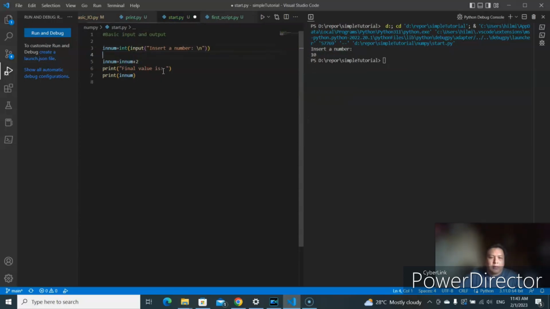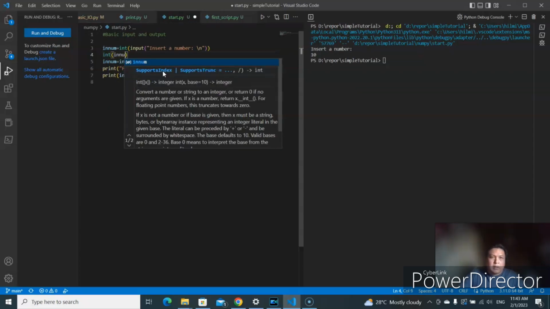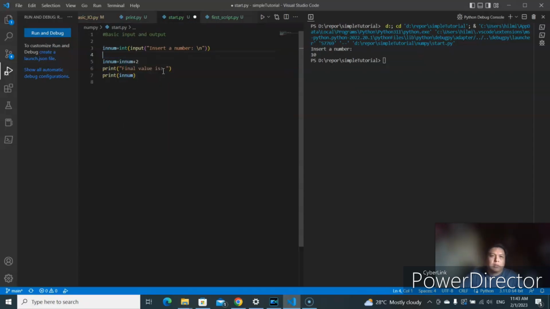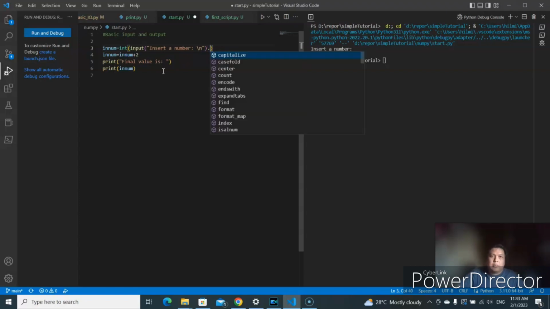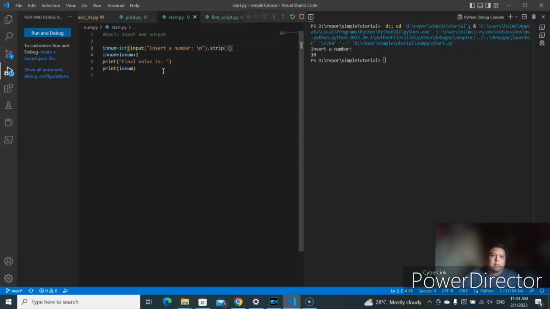We can do it this way, or we can do it this way, but we can do it shorter. Do it this way. The user enters a number, then we cast it into an integer. Python first declares it as a string, but then we cast it into an integer. But then we put a string here. Strip is because we want to remove all pre and post space in the input. So now let's try.